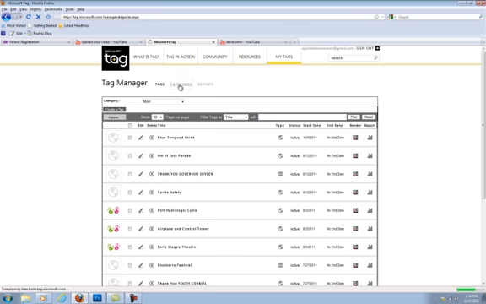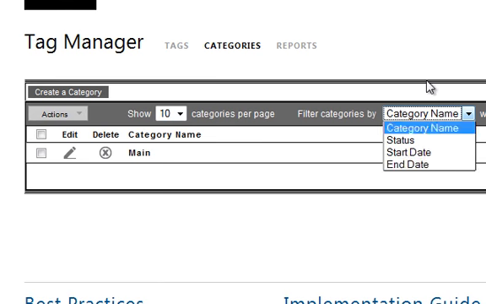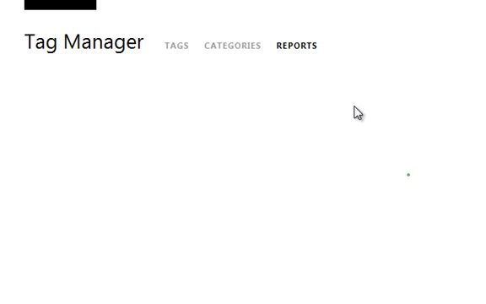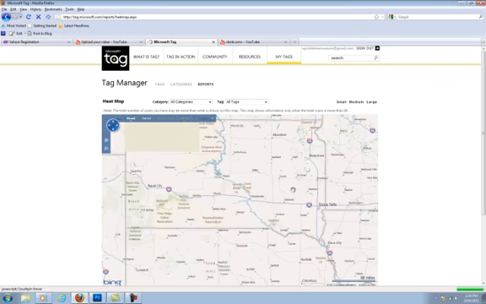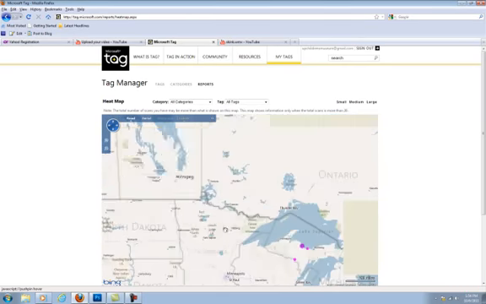You've got categories here, so you can categorize your links if you want by category name if you've got a lot. And then you can go to reports and view reports on the tags that you have in your building or in your organization, or if you're sending that out on postcards or whatever. You go to a heat map here. And the heat map will show you everywhere your tag's been scanned. Let me see. Oh, here we go.